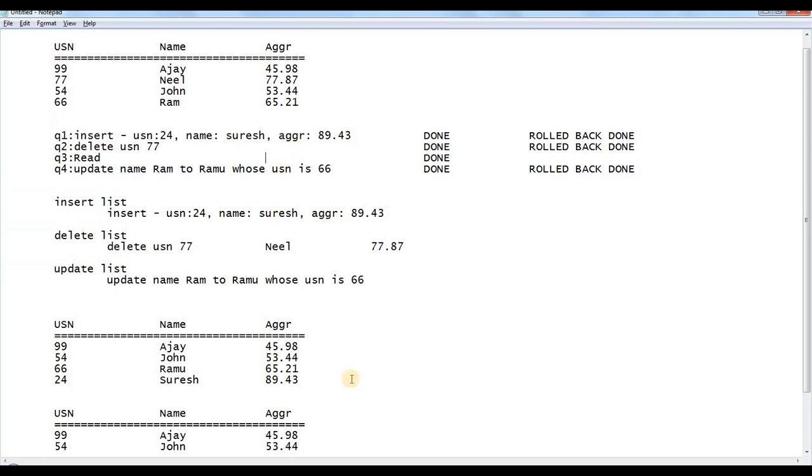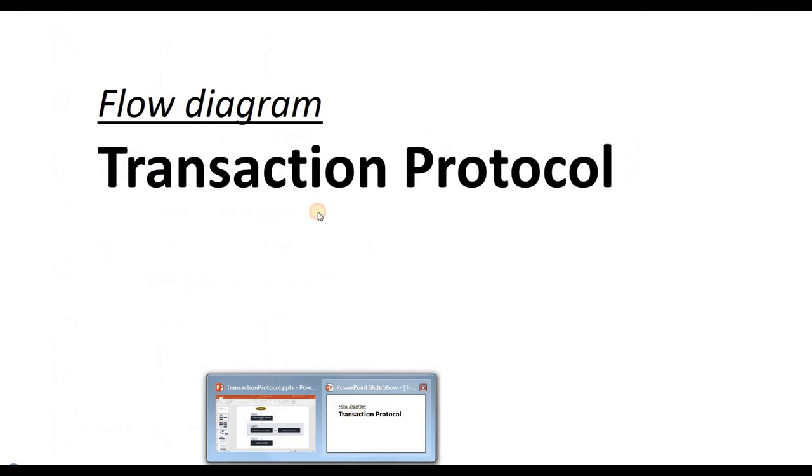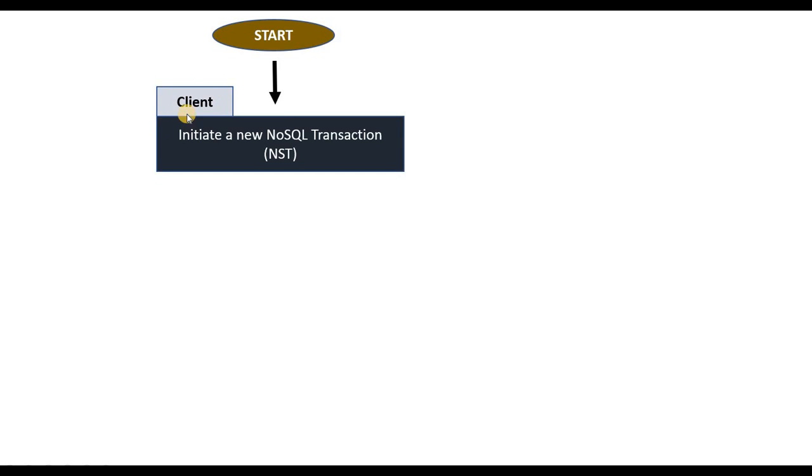So this is the core idea. Now if we go through the flow diagram, you will be able to understand. I will start the algorithm. In the first step, towards the top left I have indicated the entity who performs that operation. The client is going to initiate a new transaction, a NoSQL transaction. In short, I call it NST.